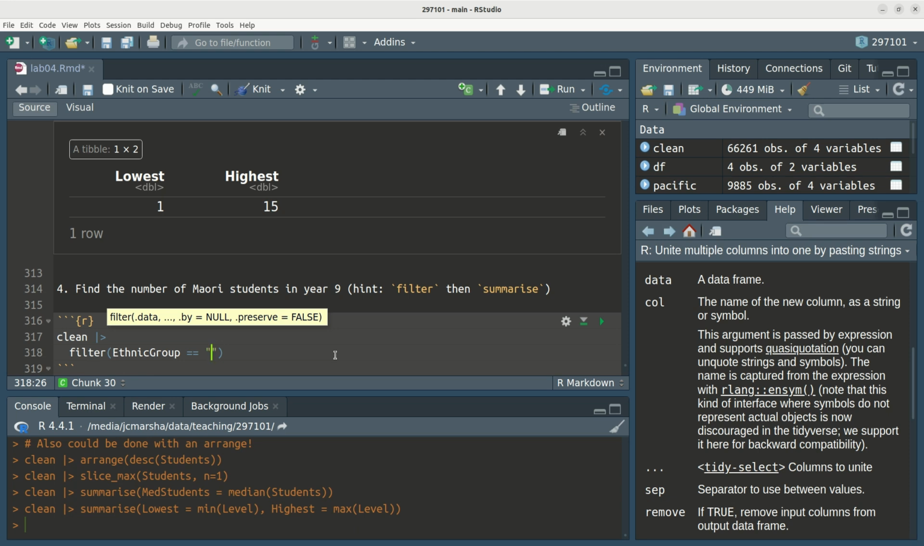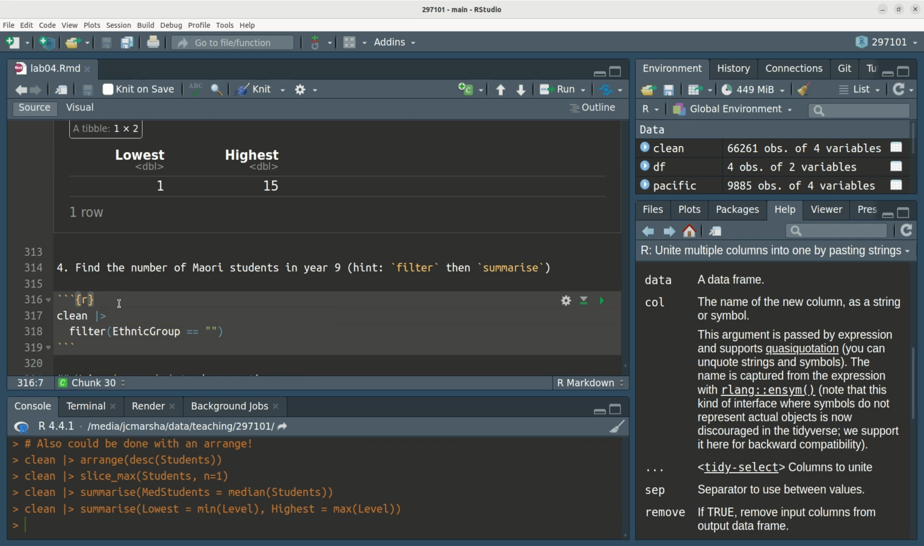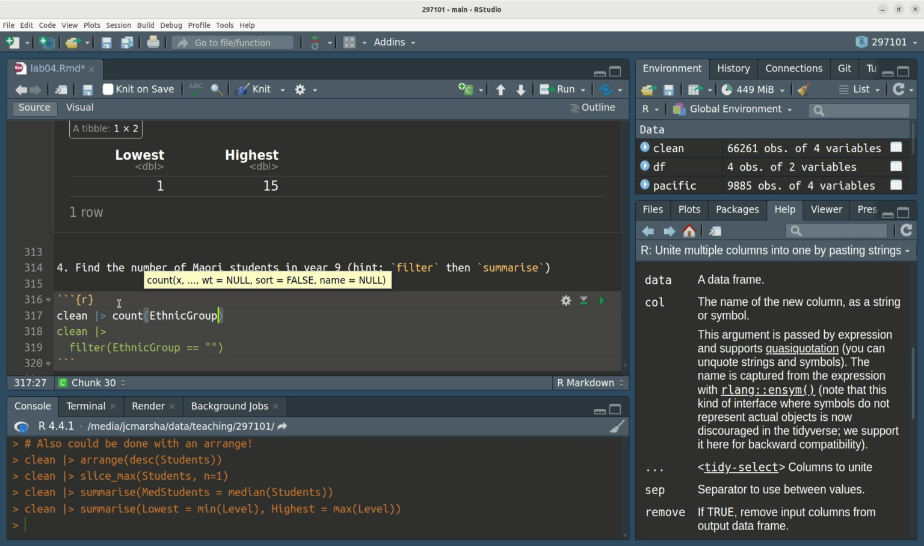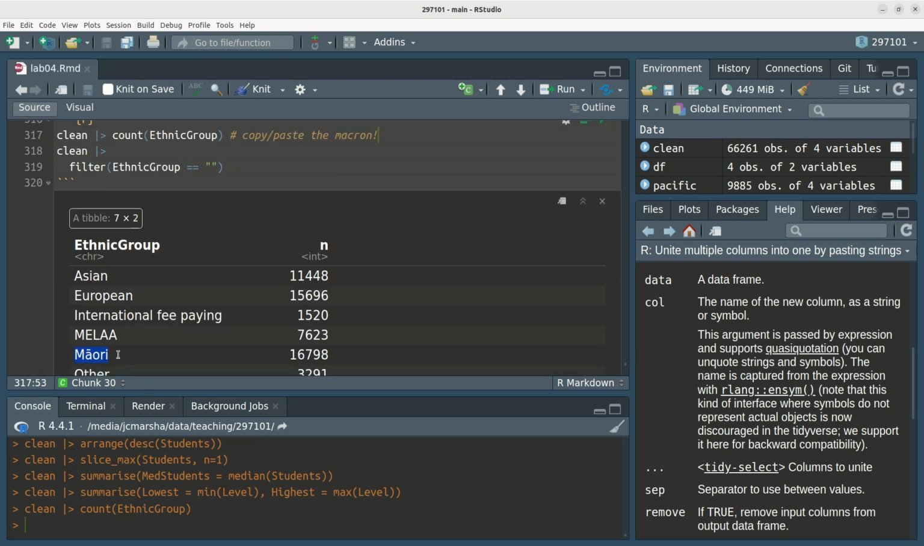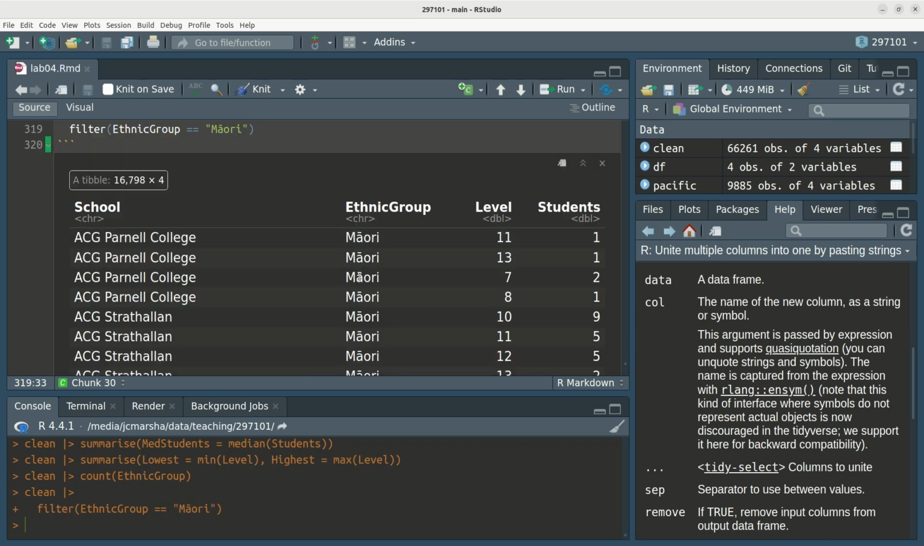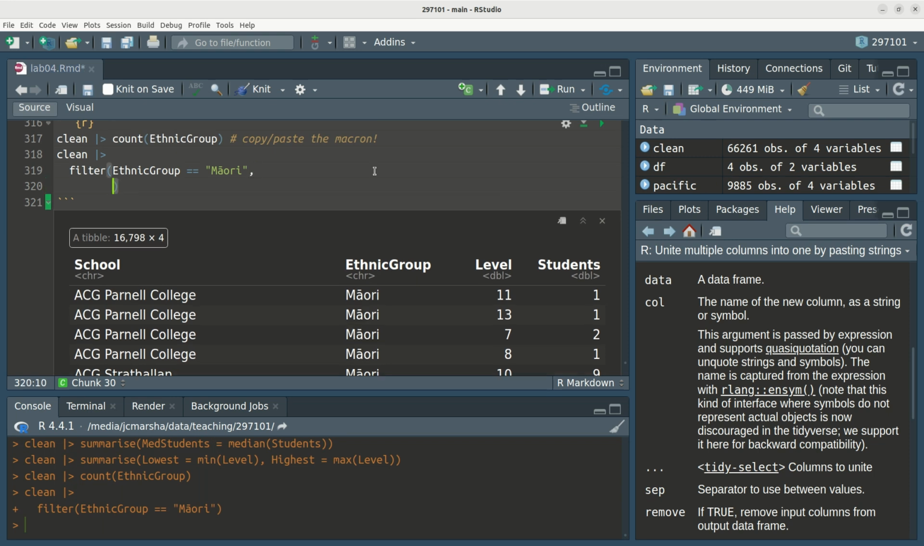Now, of course, I need my macron, don't I? So let's very quickly copy and paste that with a count. I could get it from further up in the file as well, couldn't I? There it is there. All right, so first of all, Māori students. I also want year level 9. So year level is 9.